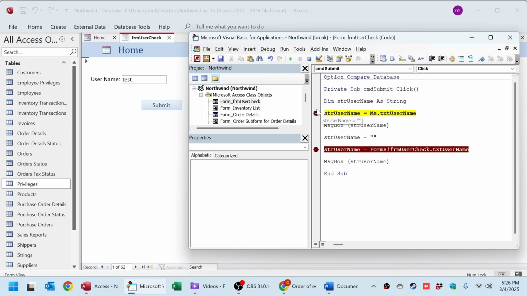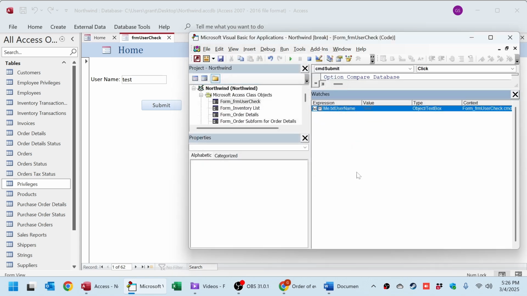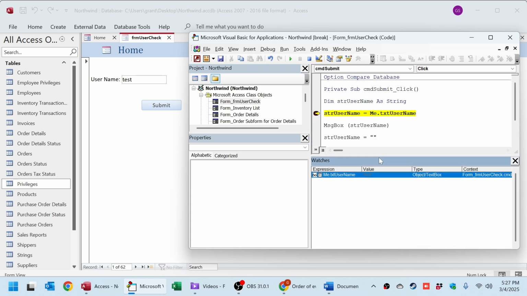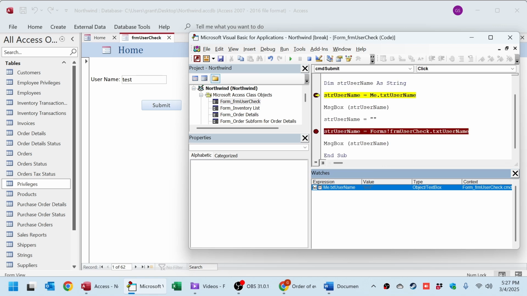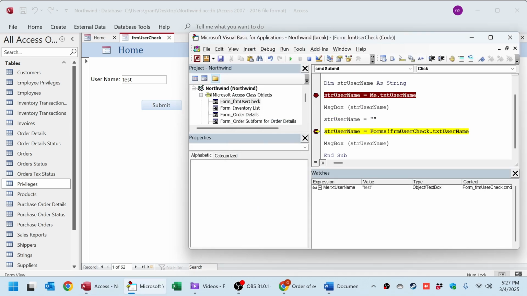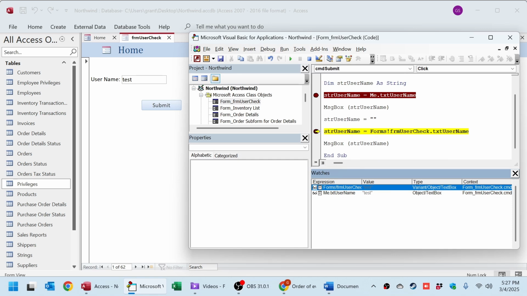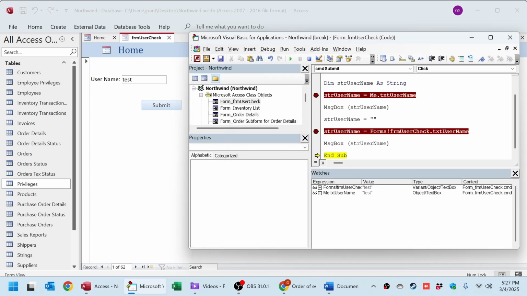So if I press the submit button and debug this, you can see that if I put this into the watch window, the value is "test". So that is what is on the screen, and that is correct, and that's working. And if I was to go forward, it would display that. But this also will show me the exact same thing. So these two things are one and the same. And here you have that used as well.